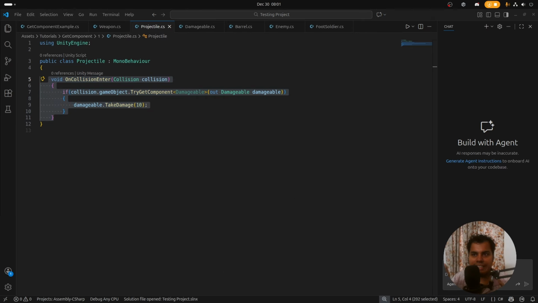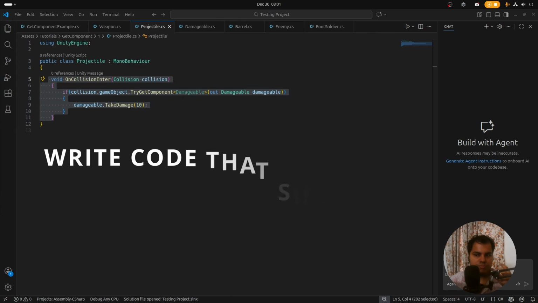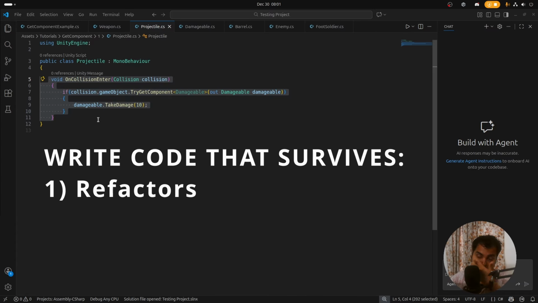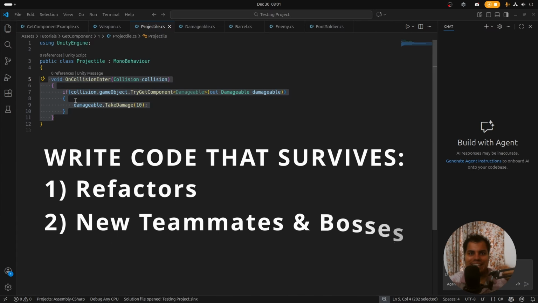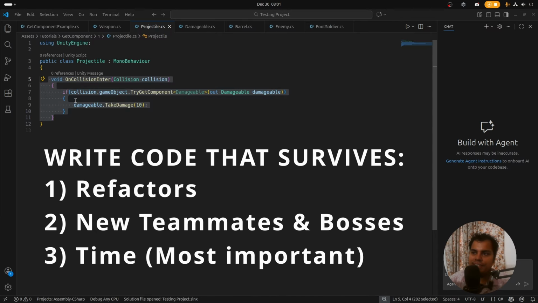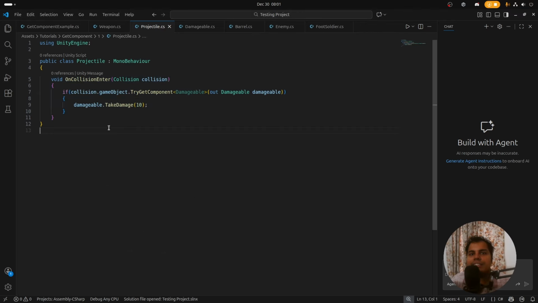So you can see that GetComponent isn't the problem. The problem is code that only works when the project is small. So if your code hides assumptions, it will hurt you later and not now. So you need to write code that survives refactors and also survives new teammates and your bosses, and it should also survive time, which is the most important bit. And that's how Unity projects actually scale.